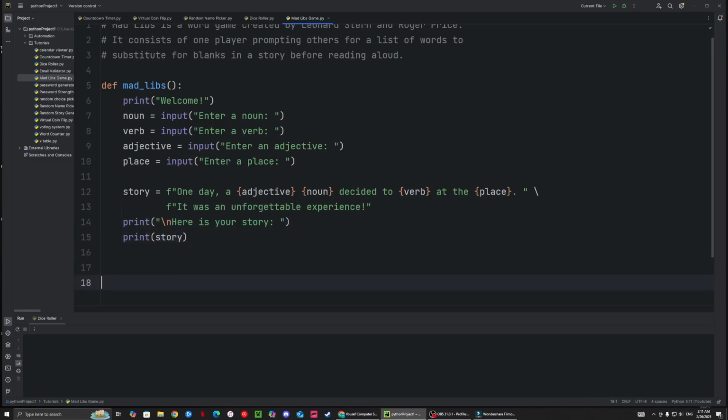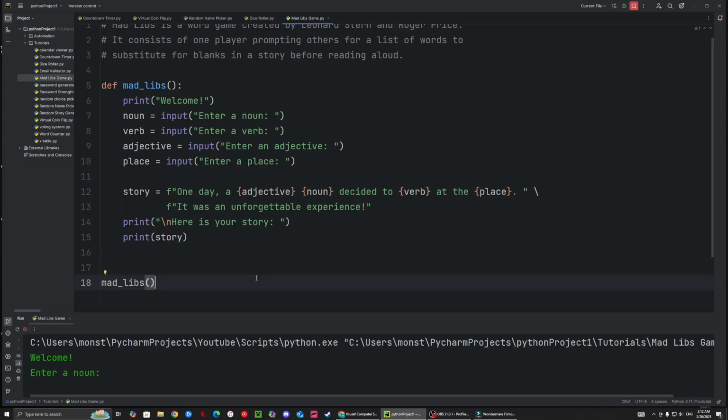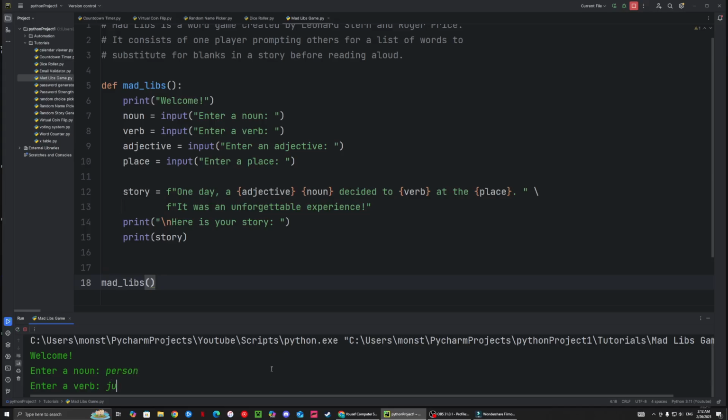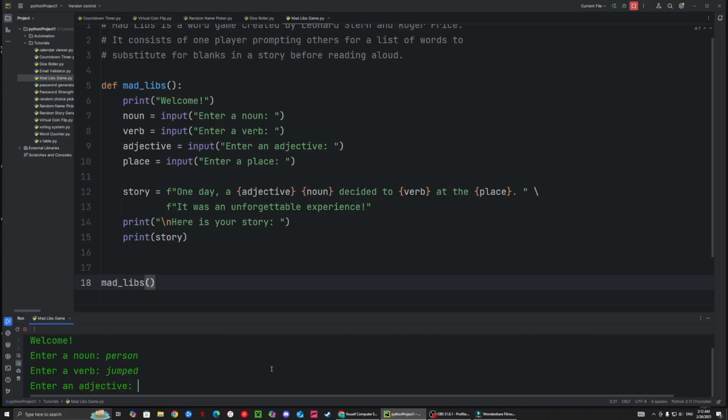Let's call the function and see if it runs. So we're going to say madlibs, and then welcome, enter a noun. So let's do what I said. So enter a noun, person. Enter a verb, jumped. Adjective, fat. Place, let's say trampoline park.